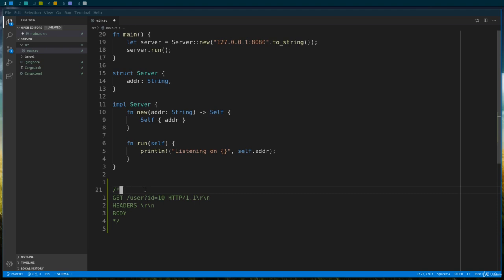implement. We see that it starts with the method, followed by the path. It might contain some query string, but this is optional. It might be missing. Then this is followed by the protocol. And on the next line, we have the headers, and at the end, we have the body. In our simple implementation of a server, we would only focus on the first line here.